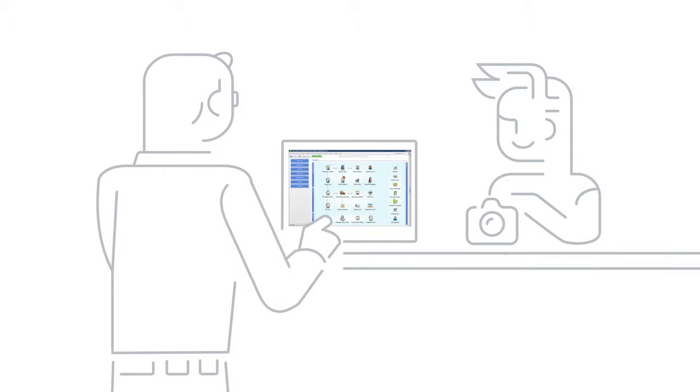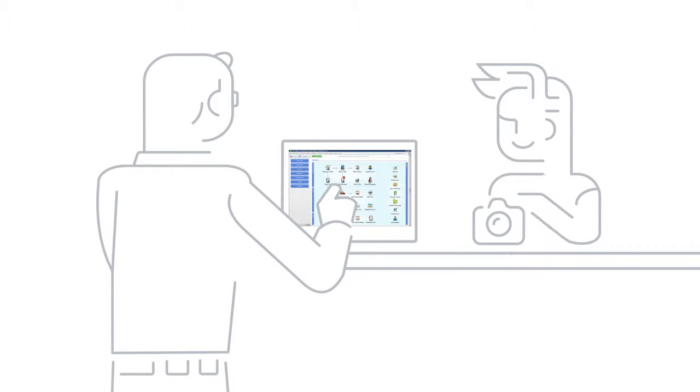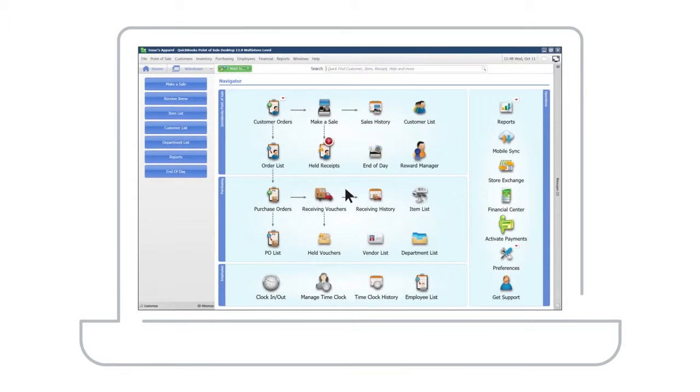QuickBooks Desktop Point of Sale makes it easier to ring up a sale for both you and your customers. Start by clicking the Make a Sale Quick button, or use the Make a Sale icon in the Navigator window.